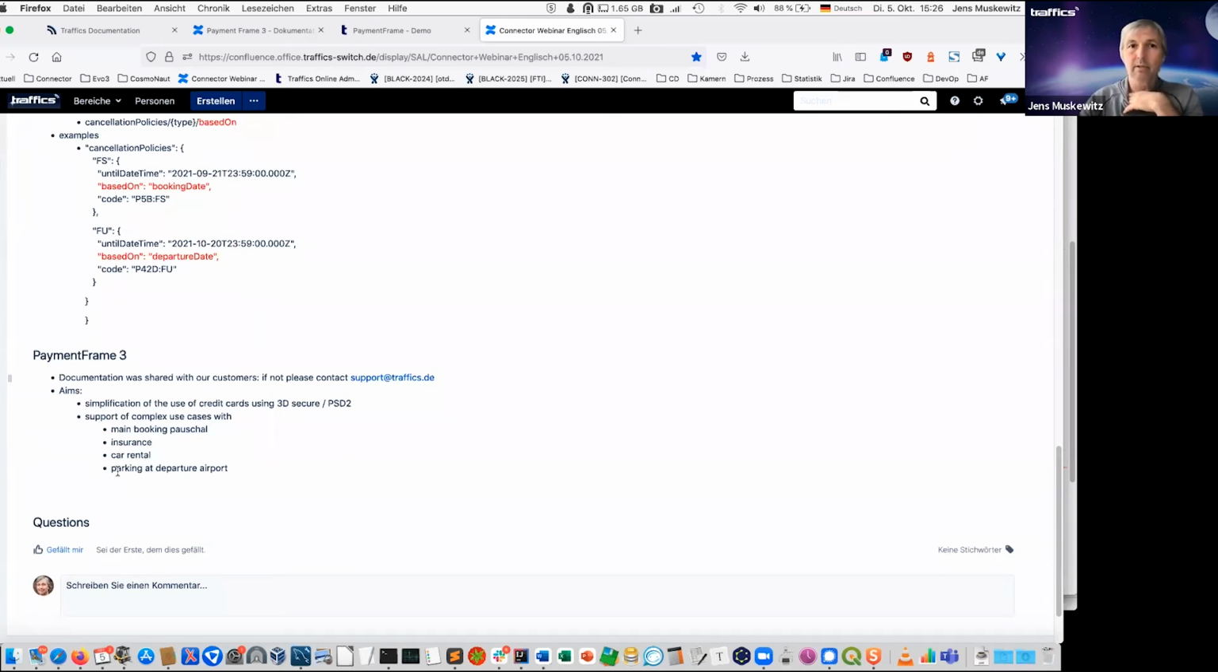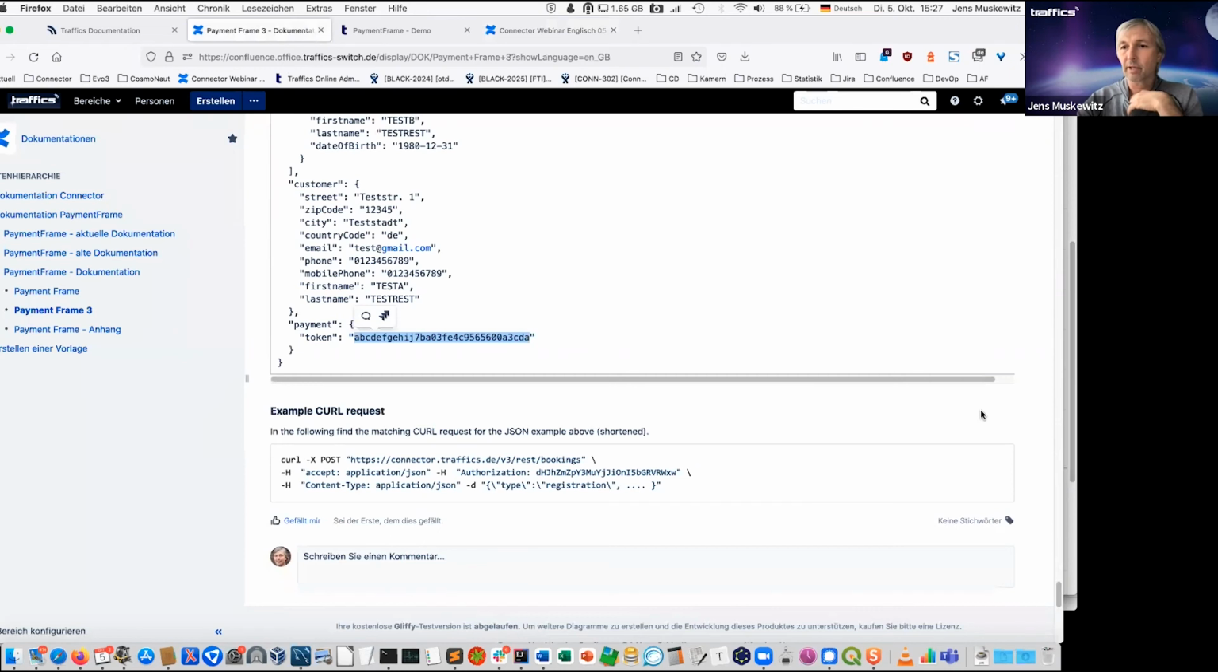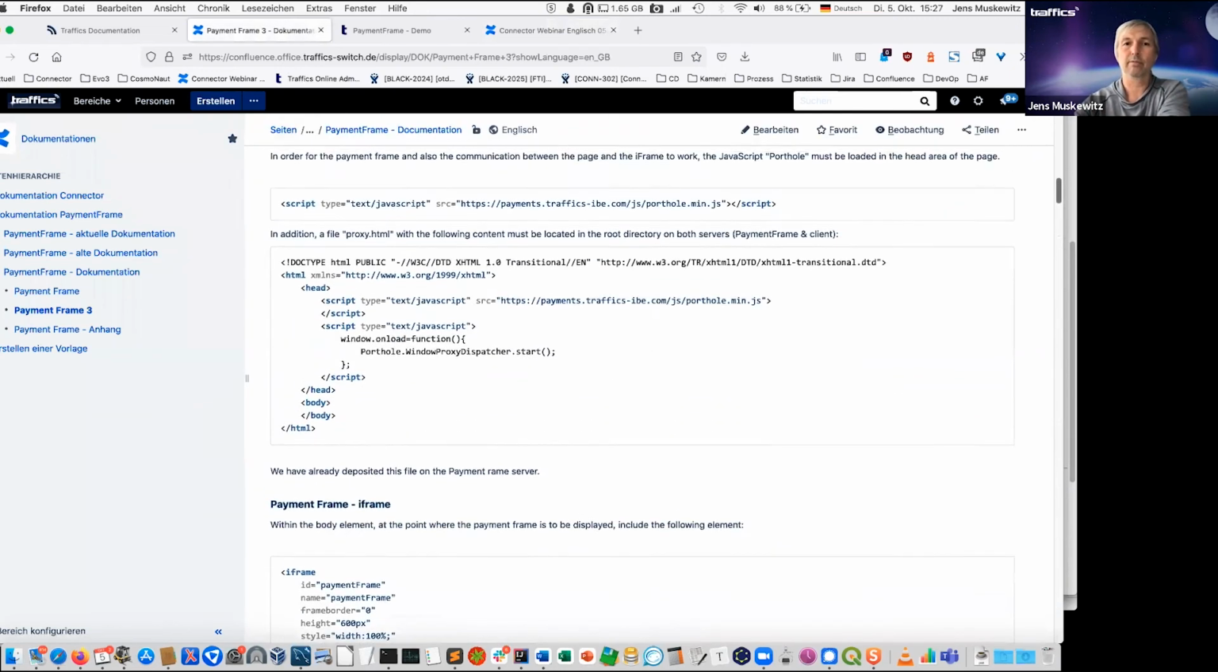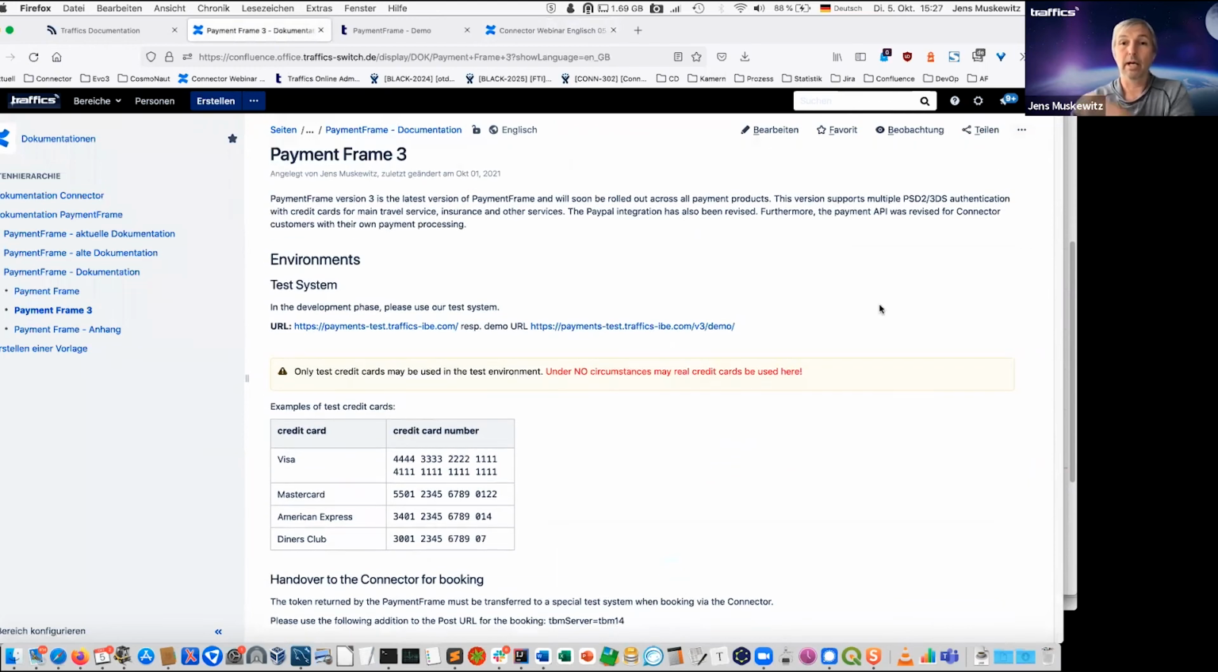The mechanism, as we described it, is in the PaymentFrame 3 environment. There's a test environment. You test it in the test environment. That's also part of the documentation. And adding here, if you haven't received it yet, just contact us via support traffics, and we can easily send you the documentation of PaymentFrame 3 in English, of course.